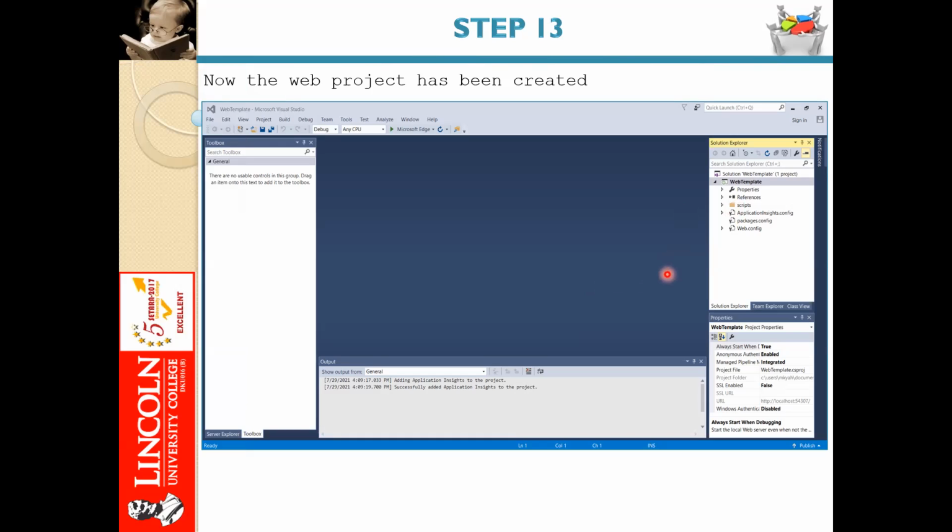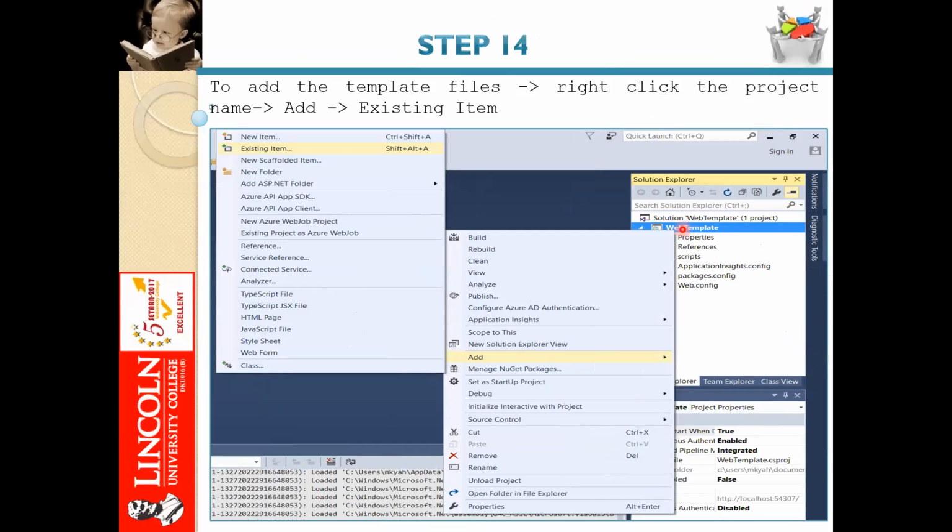Okay, I'm going to show you the real demo anyway. So now, in order to add those files, what do you have to do? You just have to right click your project, go to add, and click on existing item. Okay, you right click your project, you go to add, you click on existing item.